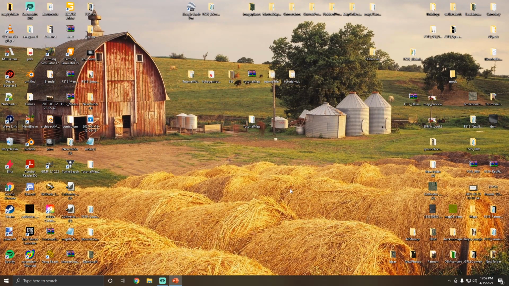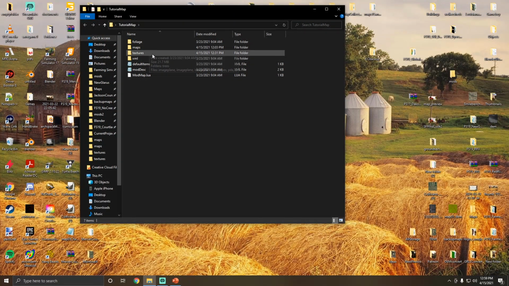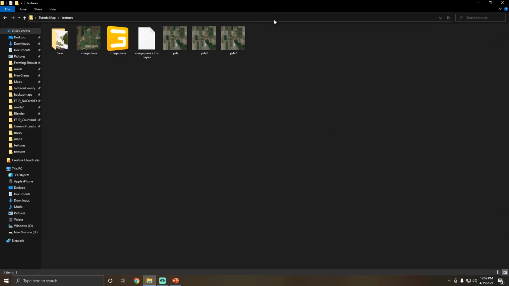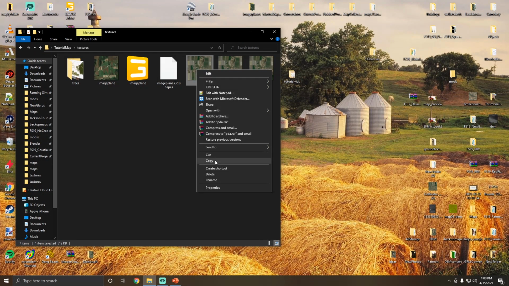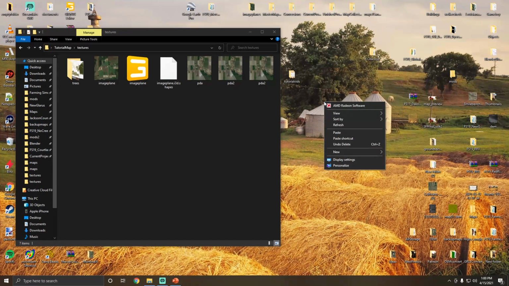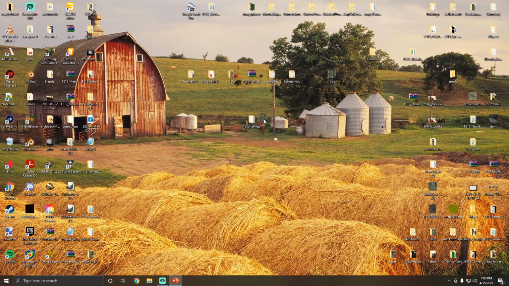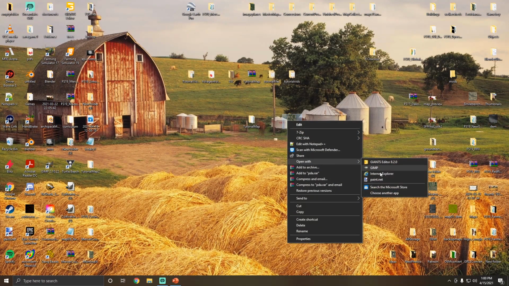I'm gonna drag this over here. I'm gonna go into the tutorial map. I'm gonna go into textures where we had those PDAs. By the way, I resized this PDA. I made another one that was 2048 by 2048, as I mentioned briefly in the previous lesson. Turns out it didn't make any difference at all. So we have our PDA image here. It doesn't matter which one I use. We're resizing it anyway, so copy, paste, onto the desktop. I'm going to open it with Paint.net.